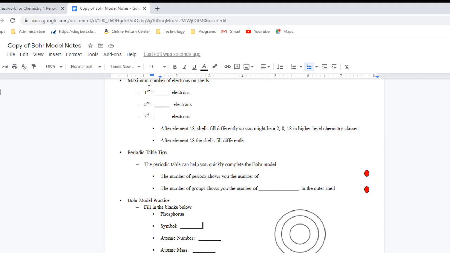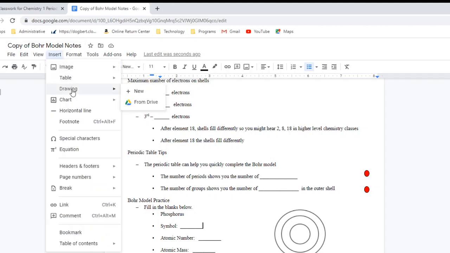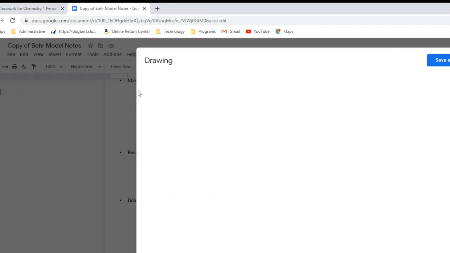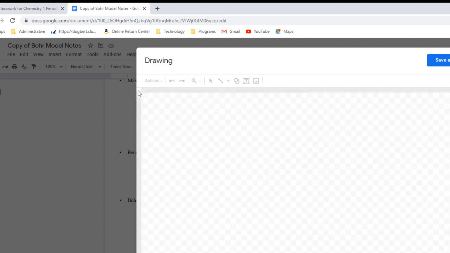So if you go to Insert and Drawing and choose New, okay? So you will get another window that kind of pops up for you, and it's how you can make a drawing. It may take a minute. It's going a little faster than it was before. But we're going to wait for a second while this kind of gets going.